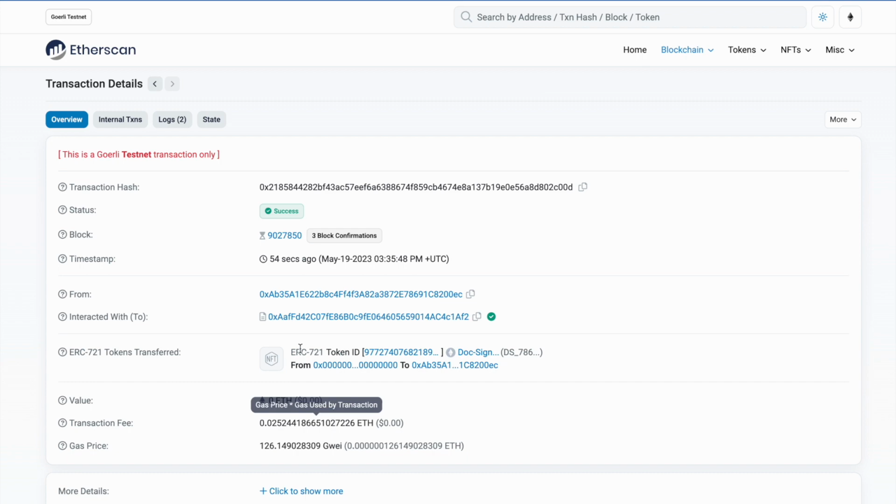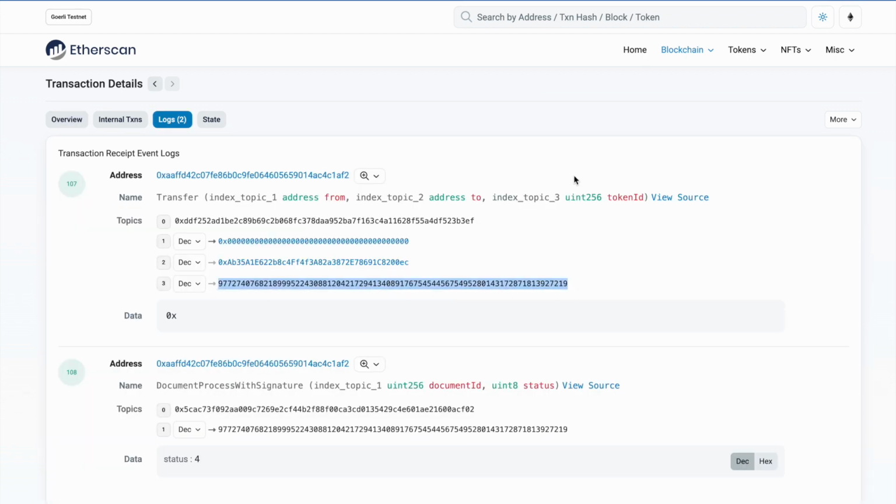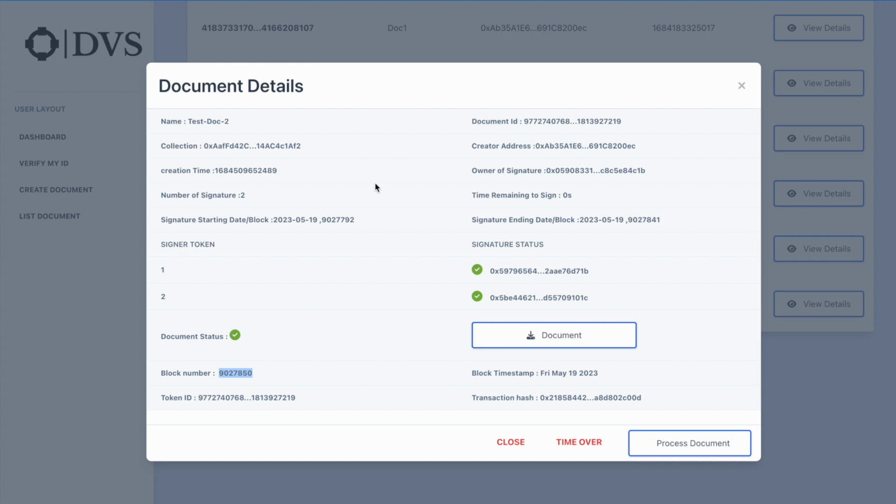Now it shows that the block is created. You can go to logs. This is the same ID; the token ID will be the document ID over here.